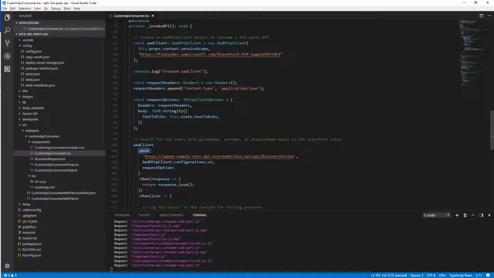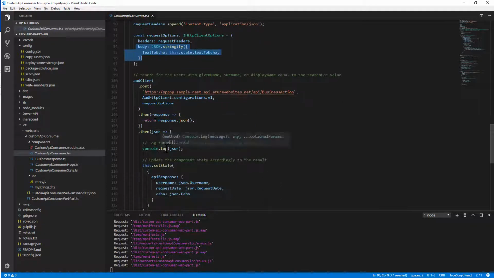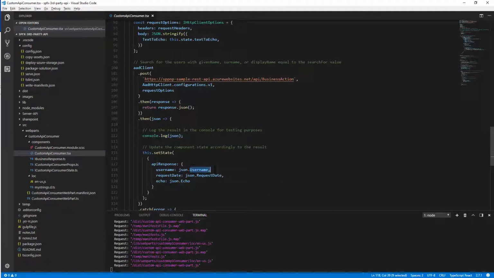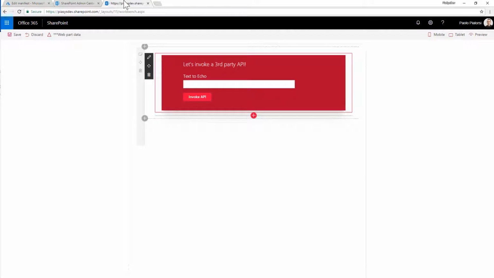Then I can just make a post request targeting the URL of my REST API, which is hosted right now in this sample in an Azure App Service, and I can provide the request options, which will include the custom headers and the JSON body of the request. And I will get back a JSON response, which will be made of the username, the request date, and the echo. So, from a user perspective, if I go to the workbench, here I have my client-side web part. I can provide a text to echo for demo purposes, and I can invoke the API.